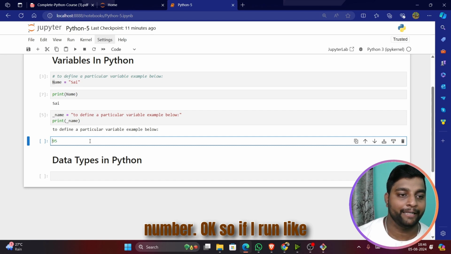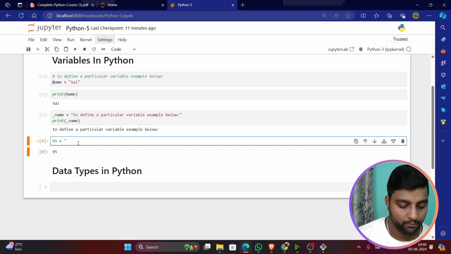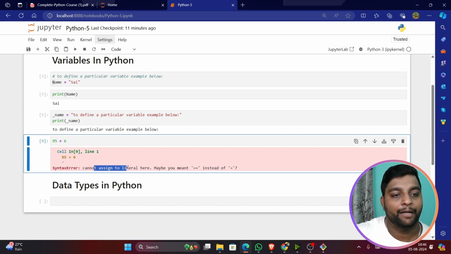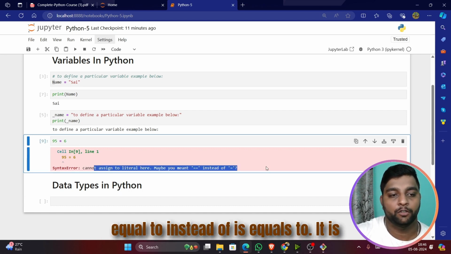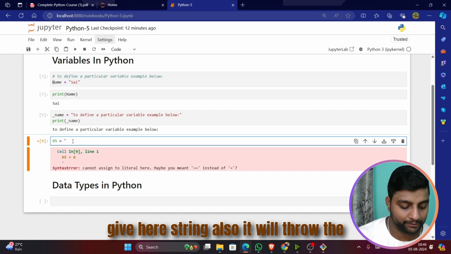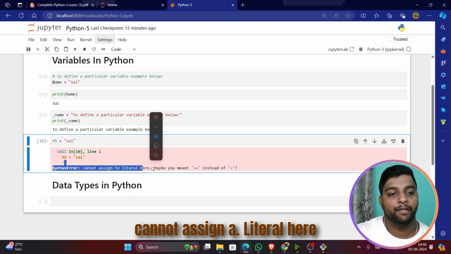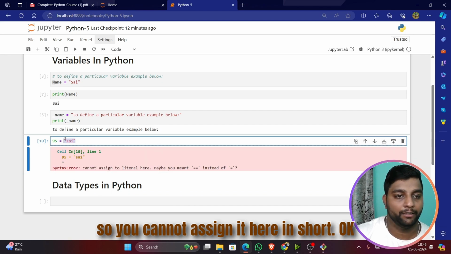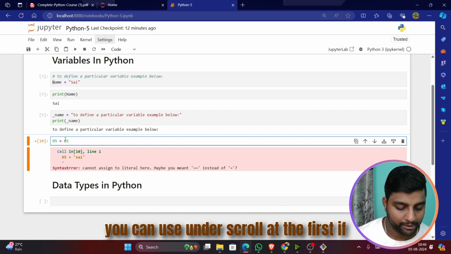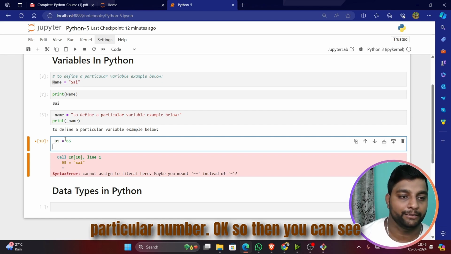Okay. So if I run like this, then 95 is equals to 6. If I run like this, you can see here it says it contains an illegal literal, or maybe double equal to instead of is equals to. It is saying like this. Okay. But if I give a string here also, it will throw the same error. Okay. Cannot assign a literal here. So you cannot assign it here, in short. Okay. So if you want to assign something, you can use underscore at the first if you want specifically to assign a particular number. Okay. So then you can see here print.